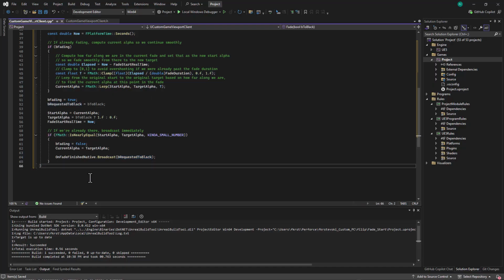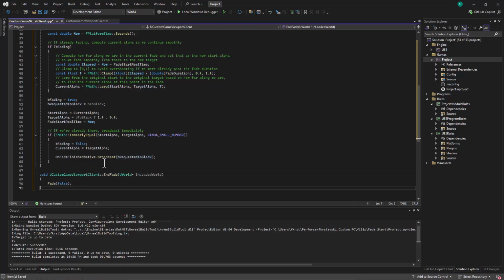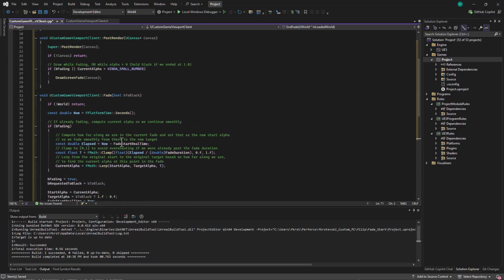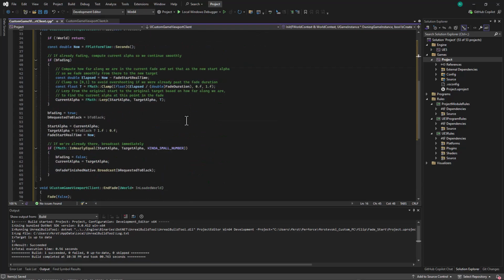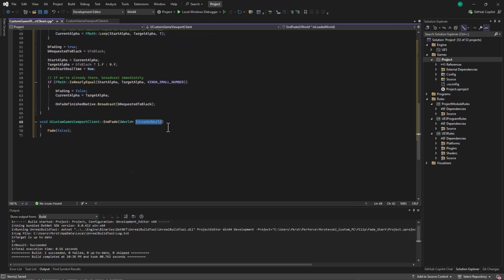The next function that we have is our end fade function. So this is the one that gets bound to the post load map with world, and it needs to have taken the newly loaded in world. And for that one, we're just gonna call fade by passing in false so that we can go get away from the black screen fade. And then the final function that we have is to actually draw the fade.